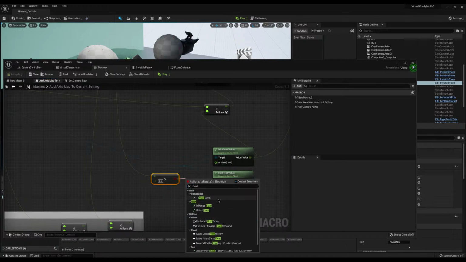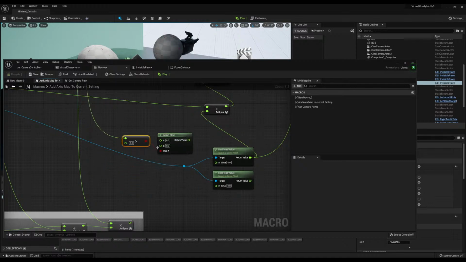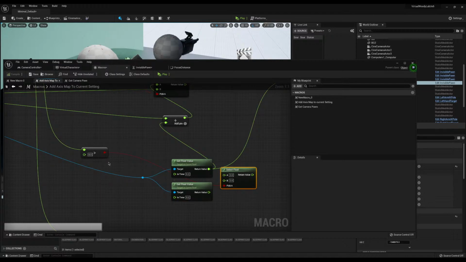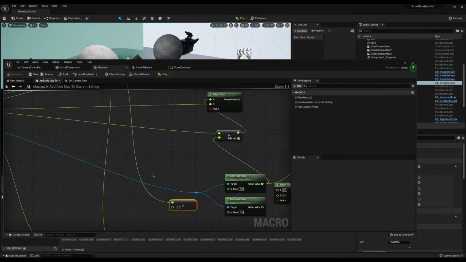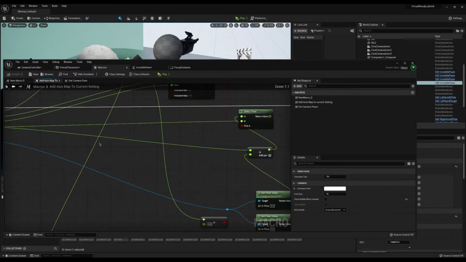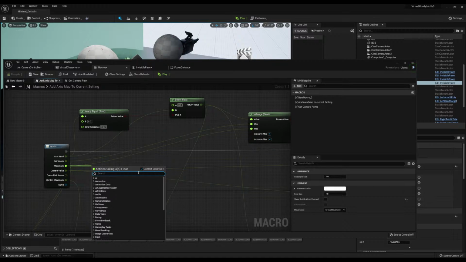Context. Come back here. Select float. I just want to make these go away. They're just raw distraction. Can I just promote this to like a local variable? Not in the macro, no.